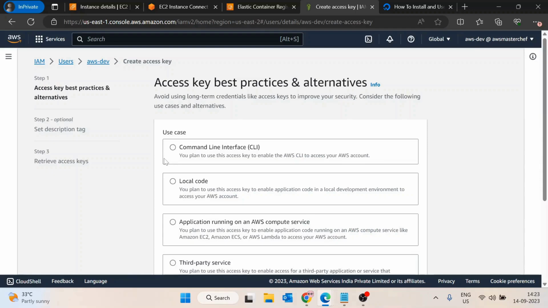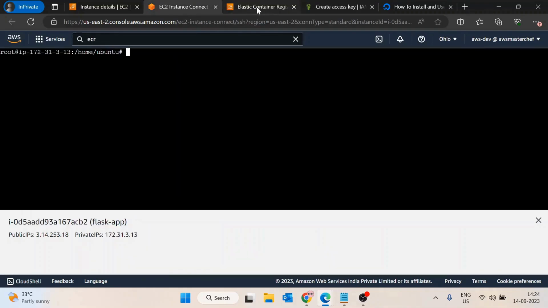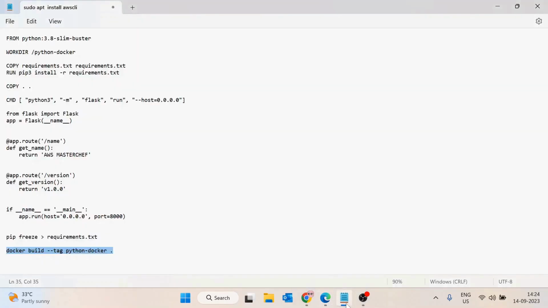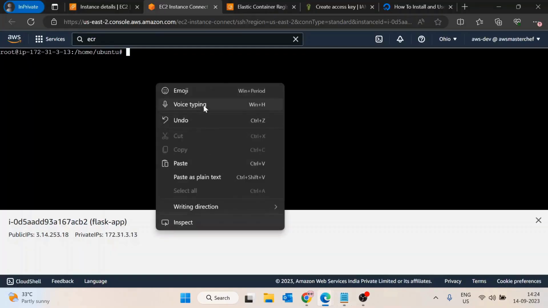Before that, let's first quickly install AWS CLI on your development machine as well. You want to use ECR from your development machine, so for that purpose you need AWS CLI. How would you install AWS CLI? It is just a very normal command, sudo apt install awscli, and I will paste it here.